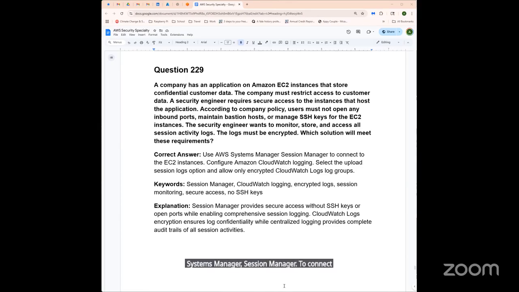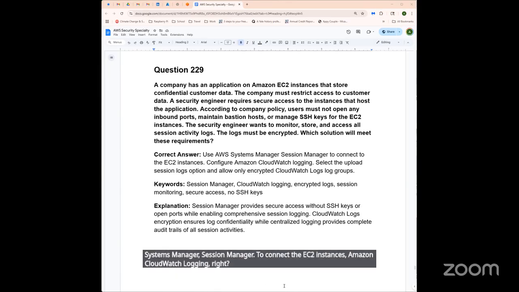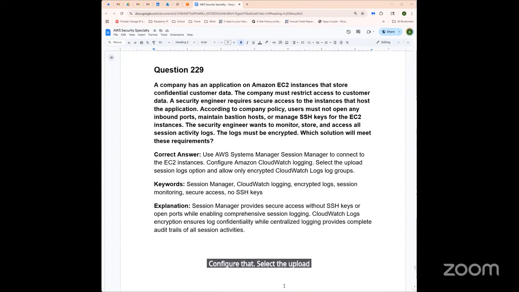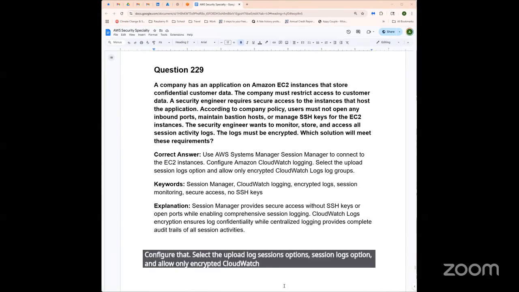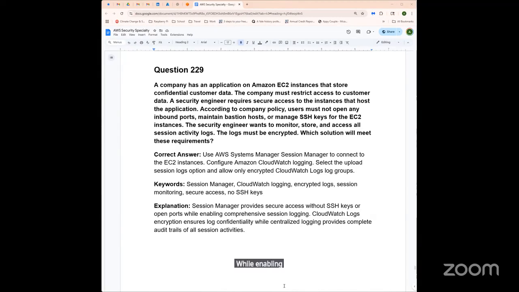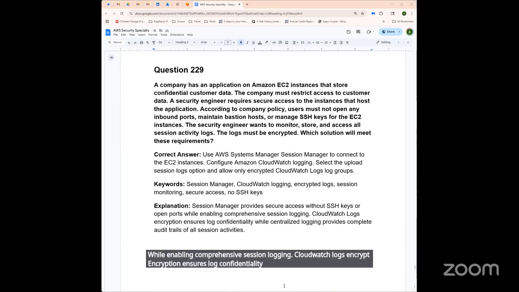Connect to the EC2 instances. Amazon CloudWatch logging, right? Configure that. Select the upload session logs option, and allow only encrypted CloudWatch log groups. Session Manager provides secure access without SSH keys or open ports while enabling comprehensive session logging. CloudWatch Logs encryption ensures log confidentiality, while centralized logging provides complete audit trails of all session activities.